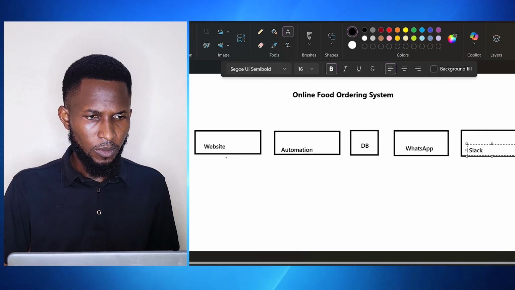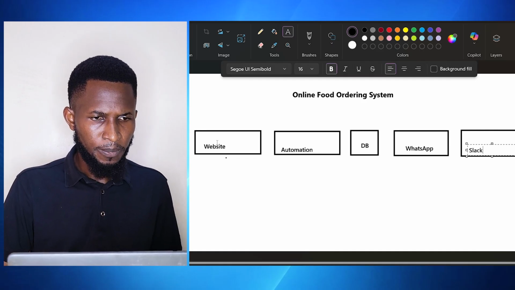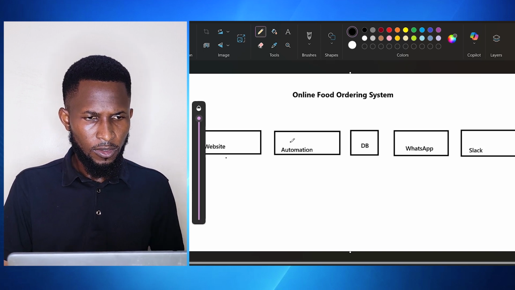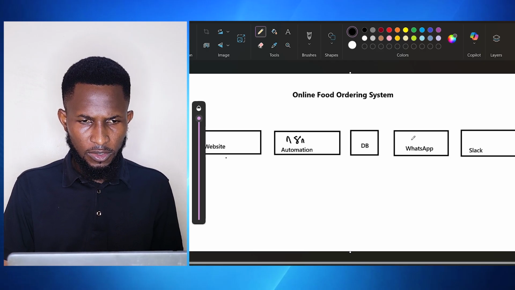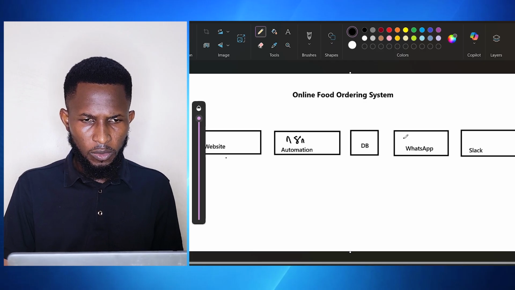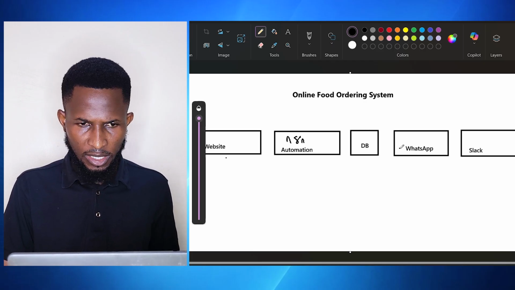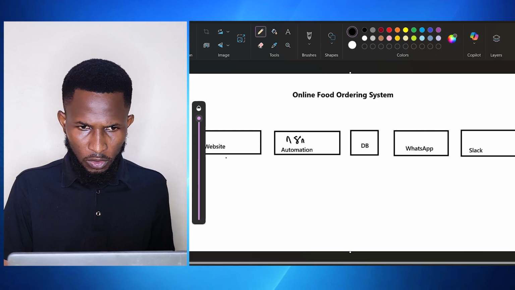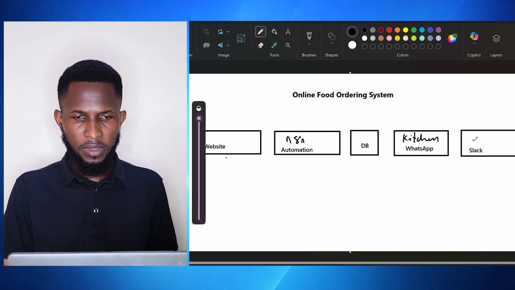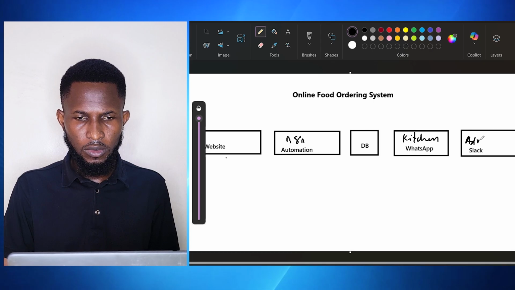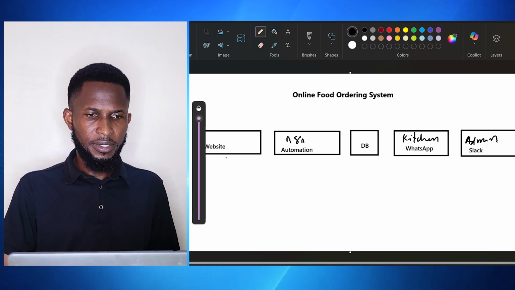So when the customer places an order on the website, the website is going to send a webhook to trigger the automation. Let's use n8n. Then it's going to go to the database, and then WhatsApp, which is what the kitchen uses. That's where they get the information of what to cook. So let's put kitchen, and then this is Slack for the admin. Let's just put admin here.